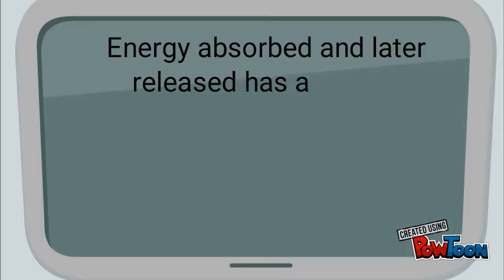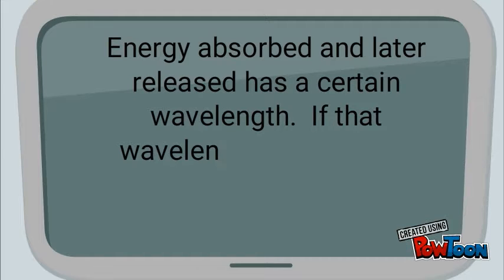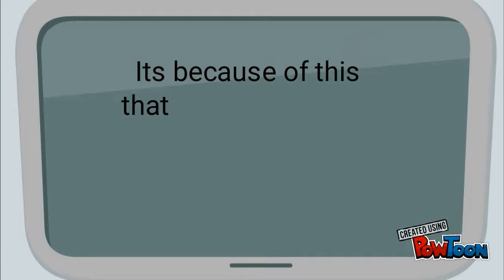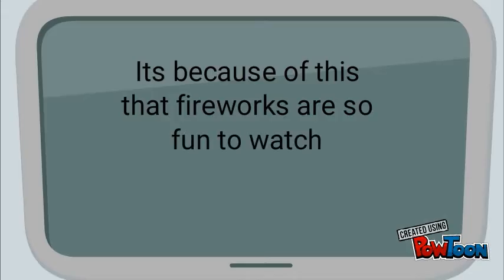So energy absorbed and later released has a certain wavelength. If that wavelength is within the visible spectrum, we see it as color. It's because of this that fireworks are so fun to watch.